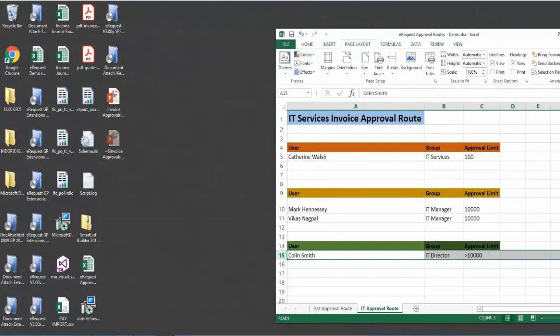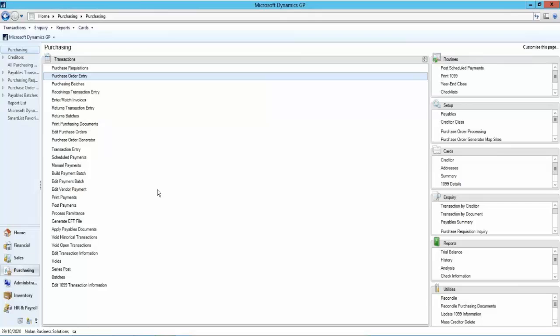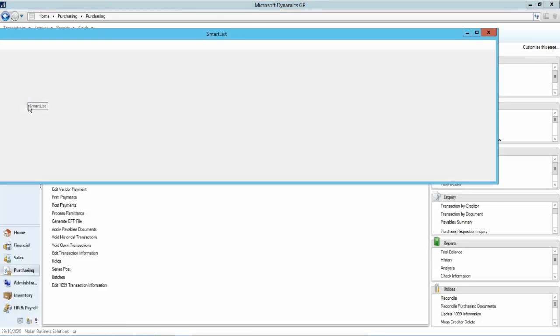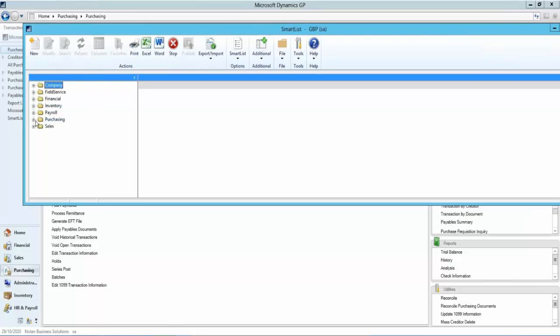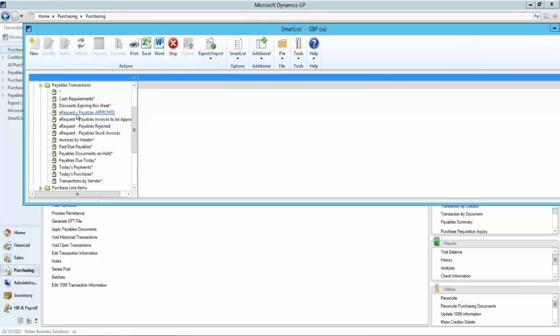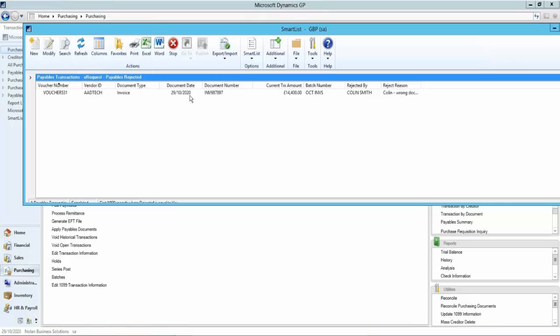Now, the way in which the GP users become aware of the rejections is that we set up smart lists, one of which is the Invoices Rejected smart list. So eRequest Payables, Invoices Rejected. When I go in there, I can see that this is a list of everything that's currently in a status of rejected. So voucher 531 by Colin, wrong document attached. If I'm the GP user, I'll be checking the smart list probably on a daily basis. I can see that this one needs to be actioned.